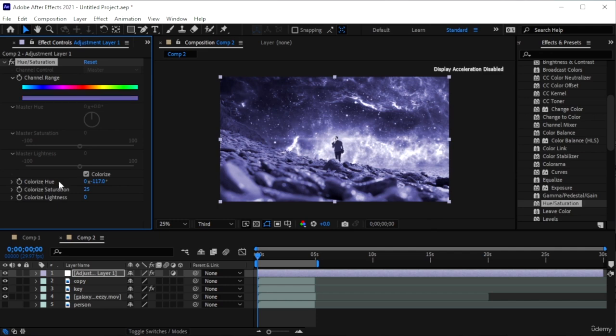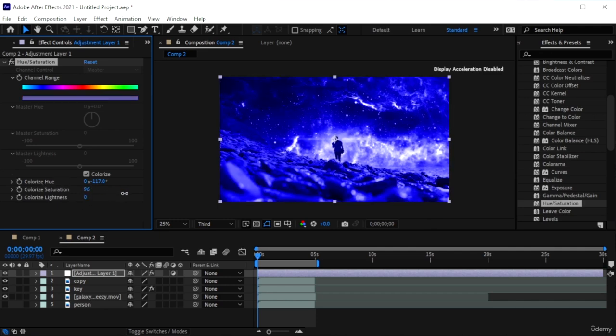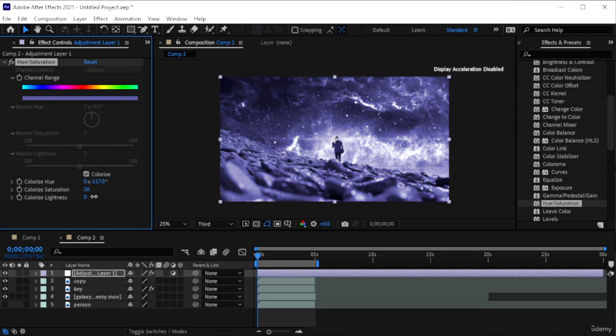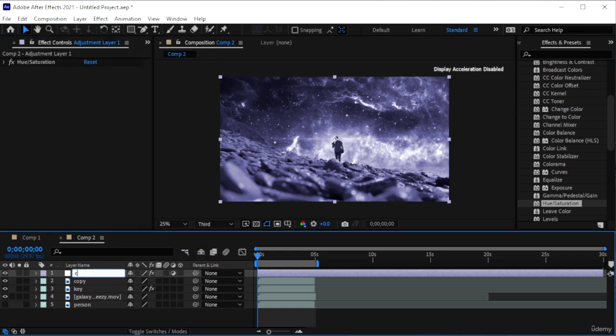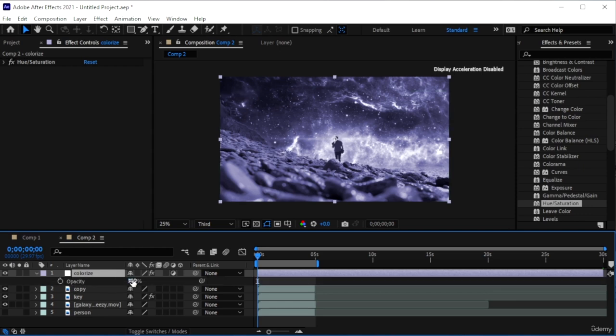I guess a blue like this needs to kind of be purplish too. We can increase the saturation or decrease it. Let's stick with the number it chose for us. We can also add or remove the lightness. Alright, so on this adjustment layer, let me name this colorize. I'm going to hit T on colorize and just reduce the opacity.